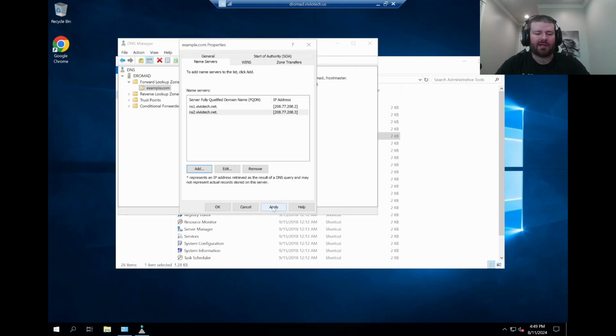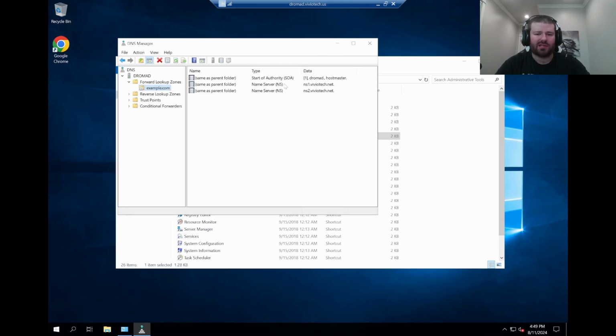Click apply to save the changes and then click OK, and you will notice that our DNS zone, the resource records, are showing our updated ns1 and ns2.viviotech.net now. That is expected, and it looks good.